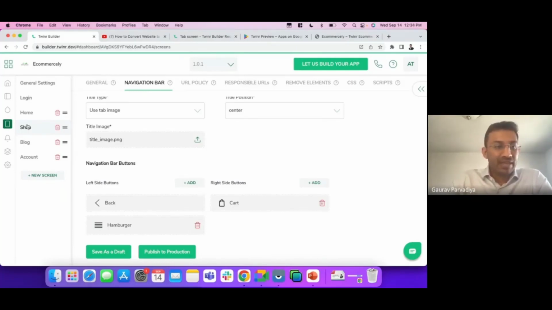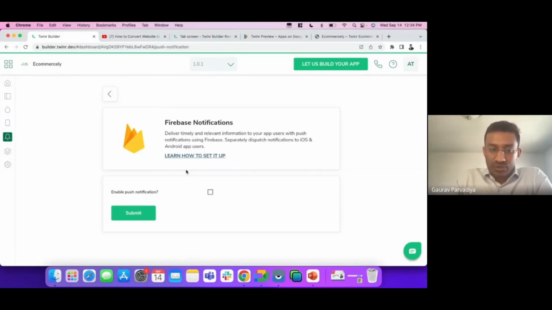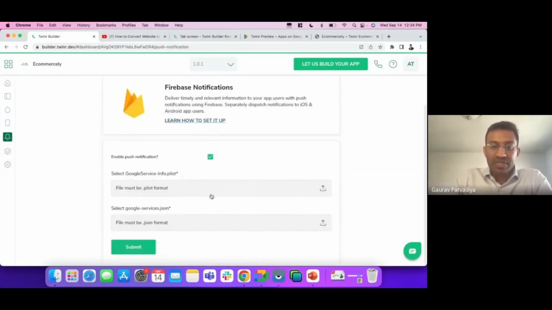Okay, now the next thing is push notification, which is the most important part of any application, as I have mentioned before, right? Our push notification setup is very easy to do. Just click on the enable push notification button, upload these 2 files, and seriously, you are done. Once you upload these 2 files, your application will have push notification support. It will be able to receive push notifications.